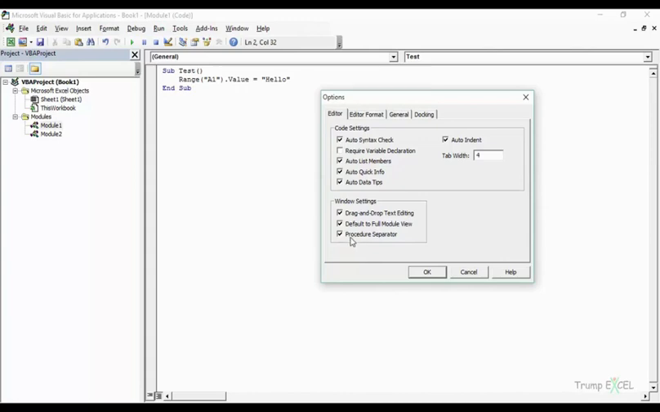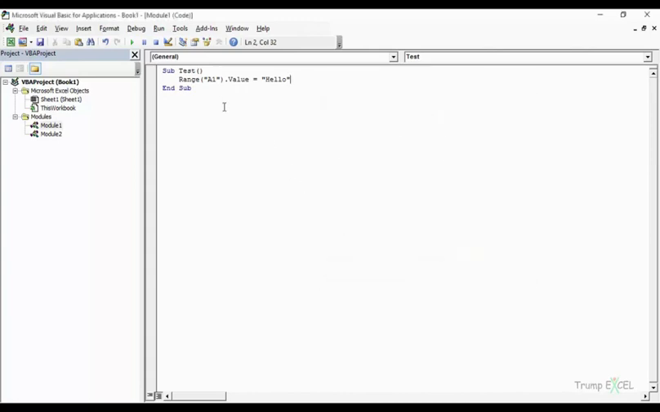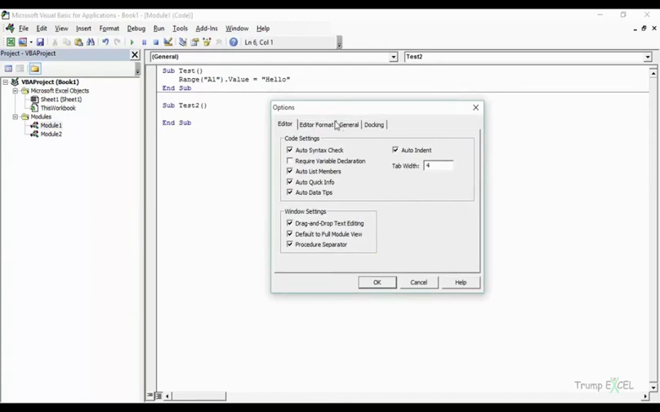And the last one is procedure separator, which means that here if I start a new procedure, say I start sub test 2 and I press enter, you can see that there is a separator here which would visually tell me that this sub has ended and this is a second sub. This is again really helpful because with big macros and big codes, it might get difficult to identify where the separation actually happens. So this is how you can use the editor tab.